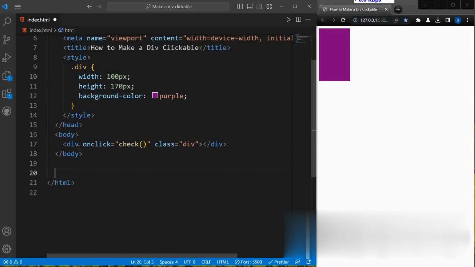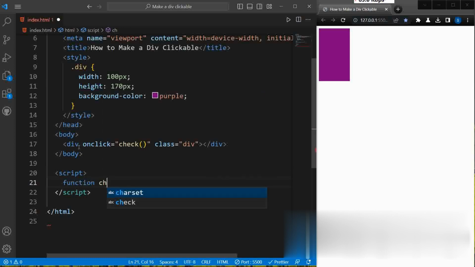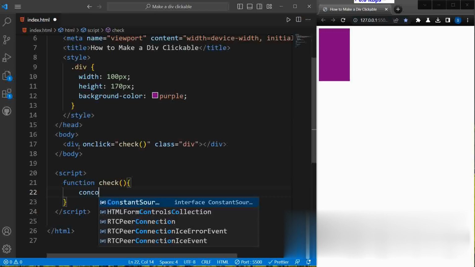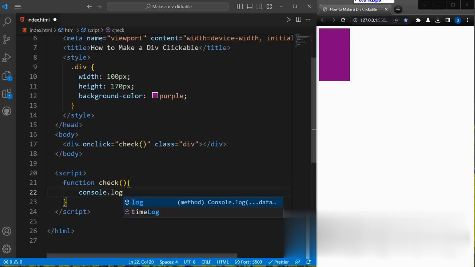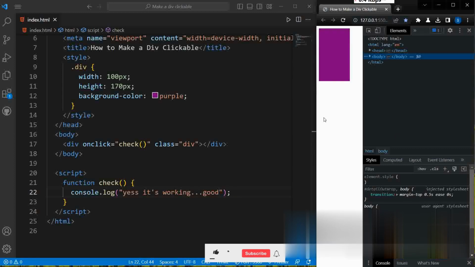Now, let's write JavaScript to make it actually clickable. For that, we need to add a function which will log some text in the console, confirming that the div is clickable. That function we called here is check. Alternatively, if you don't want to use the onClick method in HTML, you can also use JavaScript's addEventListener method.